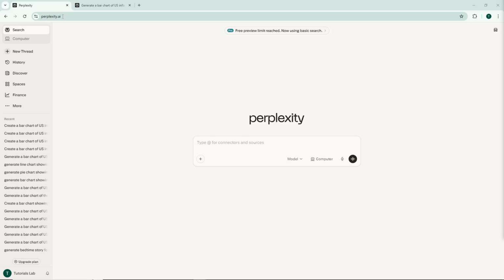Once the page loads, you'll need to log in using your credentials. Simply enter your account information to access the platform. This step ensures you have full access to all of Perplexity's features, including chart generation capabilities.